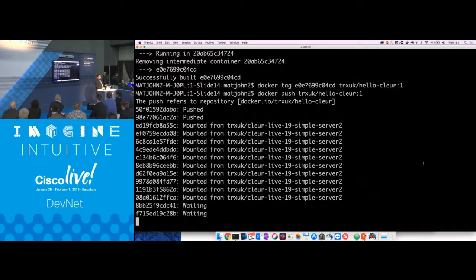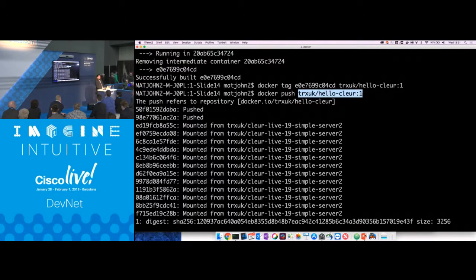Dependent on bandwidth and Wi-Fi and all that. So what we will now end up with is this container image in Docker Hub. And it actually means that if any of you had Docker on your laptop right now, and you went docker run trxuk/helloclr:1, it would download that Docker image and run it locally on your laptop, and it would run exactly the same as it does for me.